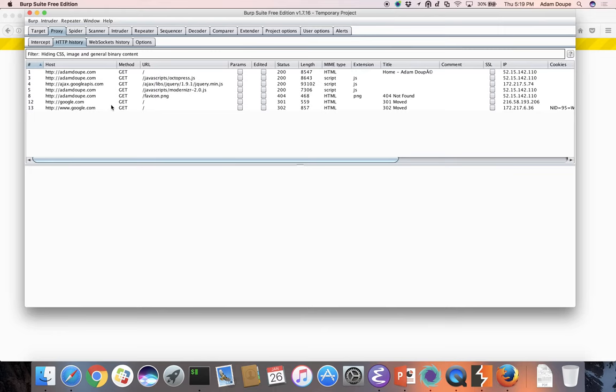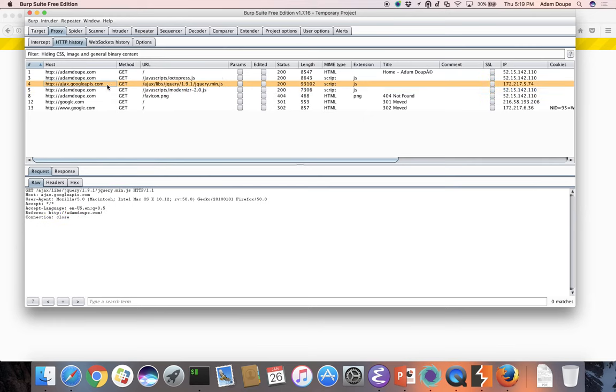So that's it, the configuration. So you have JavaScript running on your homepage, adamdubay.com. Are you running statistics on this? Okay, cool.